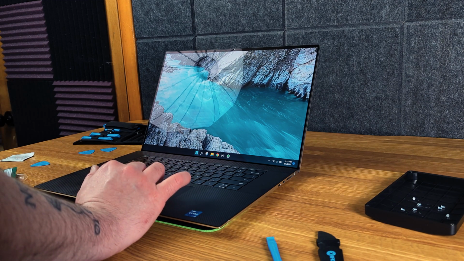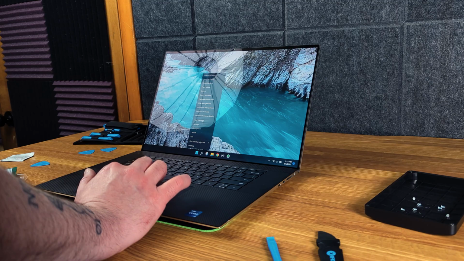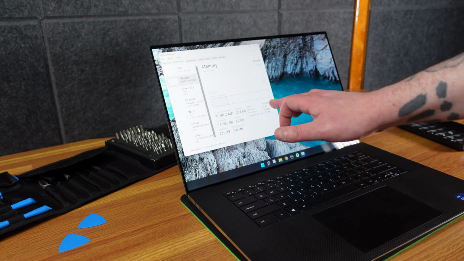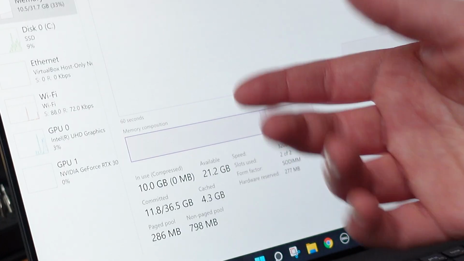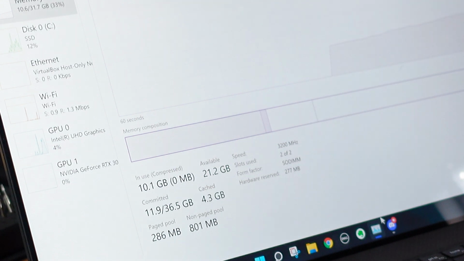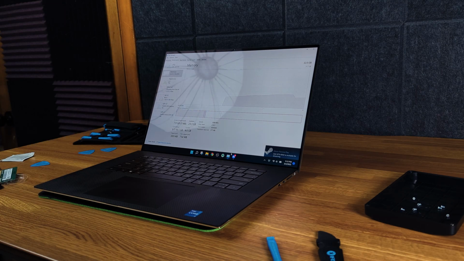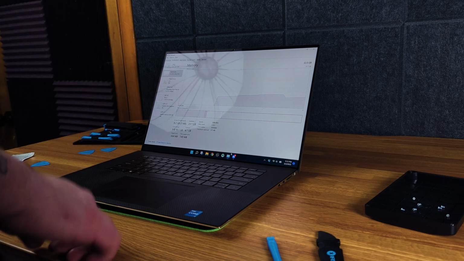Let's go to our friend Task Manager. And so you can see 2 of 2 slots used, 21 gigs available, 10 gigs in use, 3200 megahertz. So that's pretty good. Like I said, I've run some benchmarks already on the other one, so now we'll check it out with the 32 gigabytes of RAM. I can't imagine it's not going to be better.